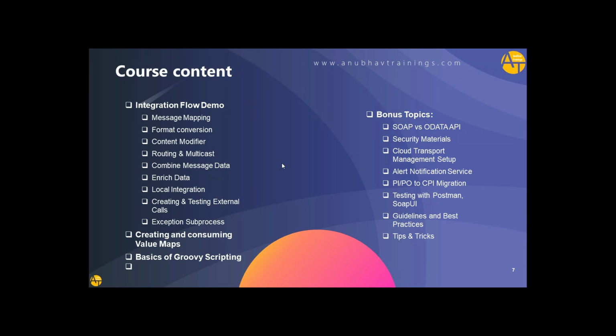Though you will get the theoretical part also, you will get the certificate, you will get the slides also, where step by step everything will be there. But simultaneously we are going to teach you the practical part also, so that you have an idea of both practical and theory of your cloud integration. Then we'll see the basics of Groovy script. You can see how Groovy scripts are helpful.